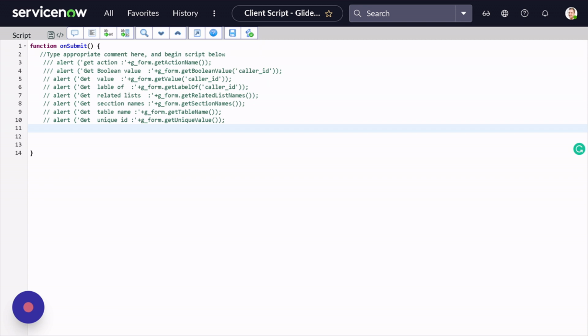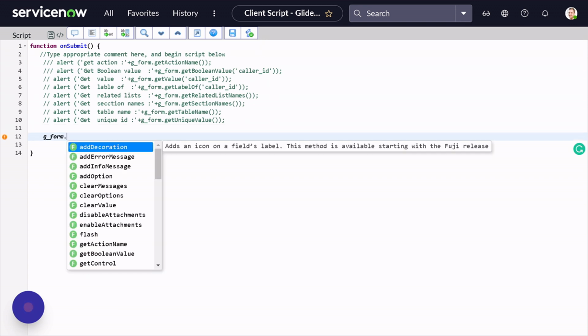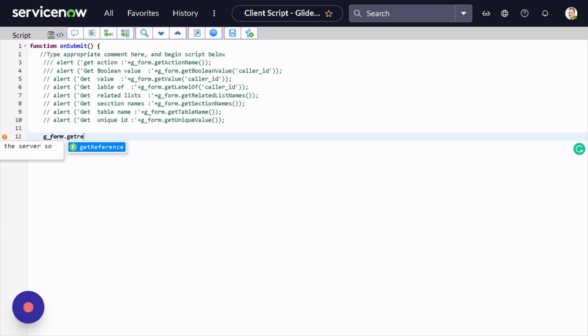For that, we have to use g_form.getReference. Now it asks for two things. One is a field name, as you can see on the screen, the field for which we want to do the callback, and the second is the callback function, where we will be doing all the processing with respect to that field. So it's caller_id, because we want to look into the caller ID field, and then we'll give a function.